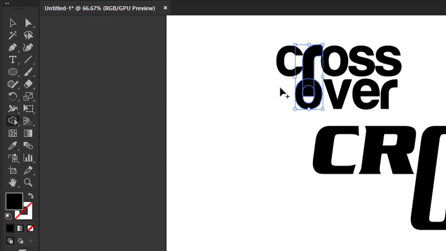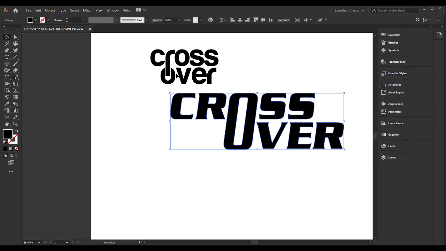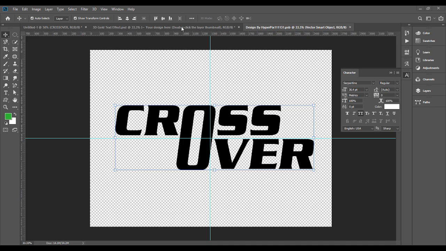So you go to Shape Builder and press Alt. Once you press Alt and click, you delete some part of this O. So if you don't want this, you can use this, but I'm using this for my design, so I believe this has been working better. So let's see the outcome.